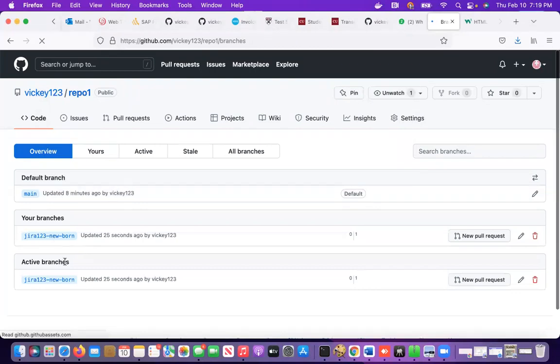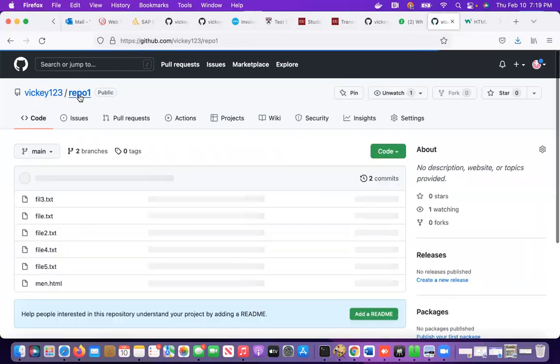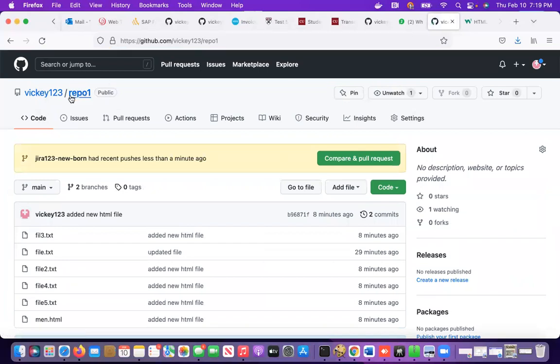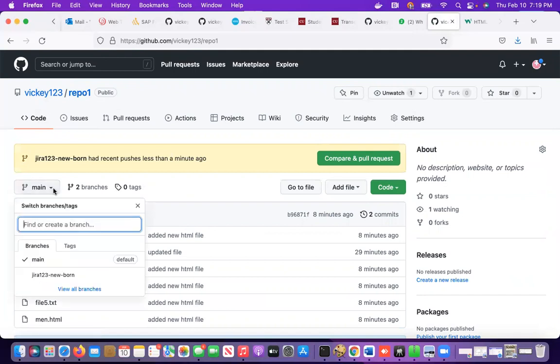And you see that now I have 2 branches. The active branch is this one, which means I'm in this branch right now. So let's go to the repository. A repository can have n number of branches. You can create as many branches as you want. If I go here, this is my branch that I created for testing, and this is the release branch.